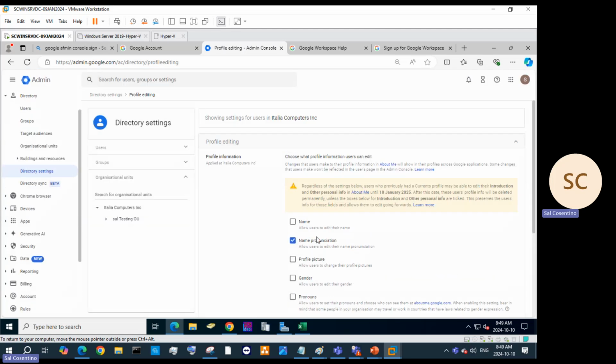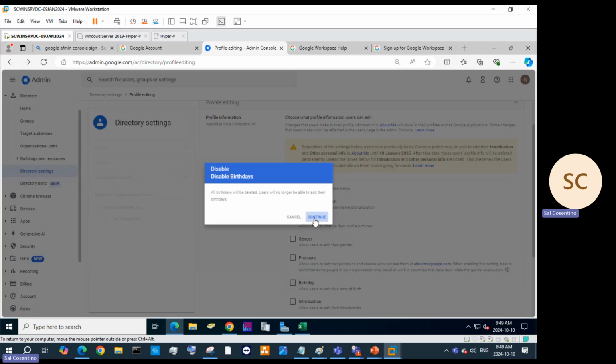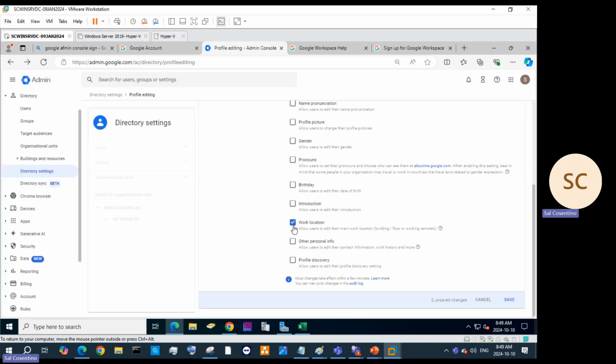Again, these are things that the basic user will have, things like name pronunciation. So allow users to edit their name pronunciation. No. Allow edit to their birthday. No. Right. And work location, you also want to uncheck that for your external user.